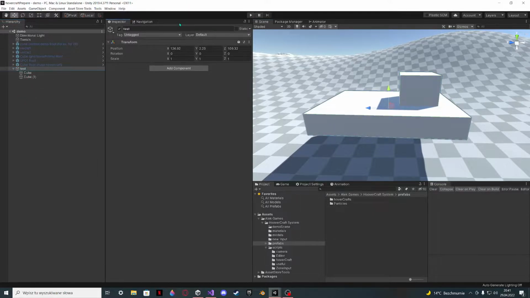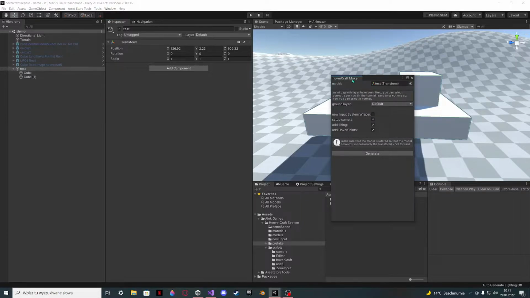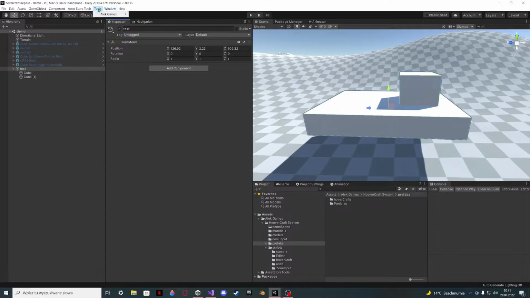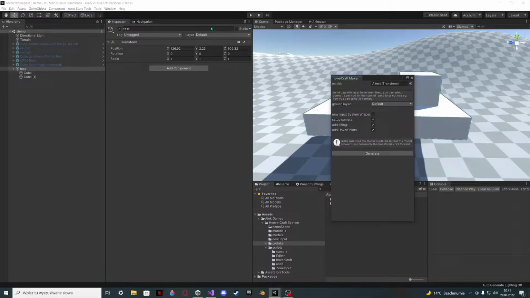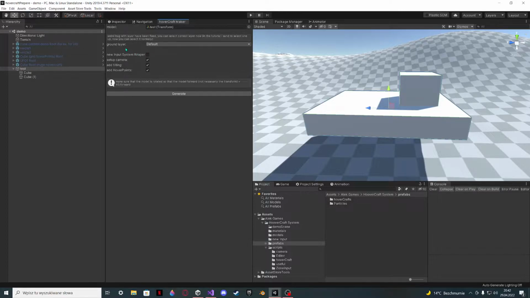So now what you can do is just go Shift Alt H, and this is going to open the hovercraft maker, or just Tools, Allen Games, HoverCraft System, Hovercraft Maker. It will automatically select some stuff, and here you select the ground layer and some settings. And if you want the new input system wrapper, you will have to go to this folder, New Input, and import this, and in the source code that's included you will have to remove a few lines. But if you click generate with this on, it will just debug what you have to do. So yeah, very simple.